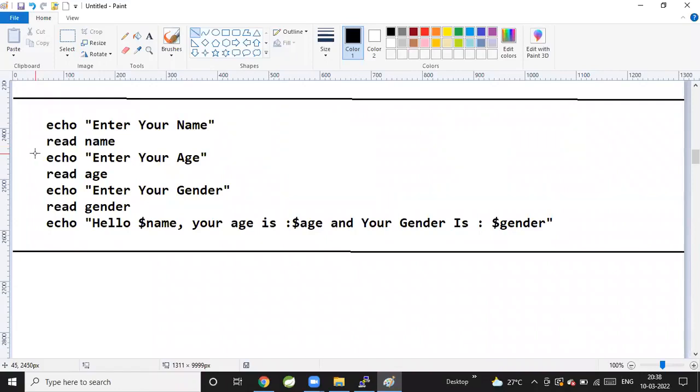Yes. Echo is used for printing purpose. After the echo, what do I have? It stores the data in name. After the echo, there is a read command. What is the purpose of the read command? It reads and stores the data, to read the input from the command.